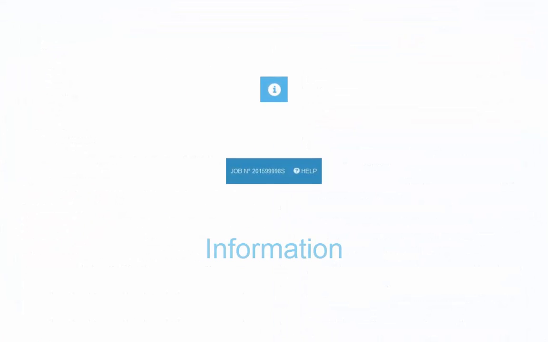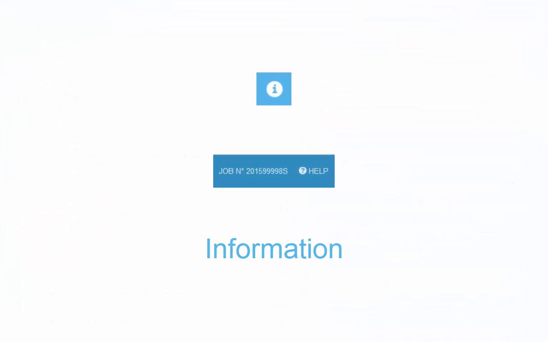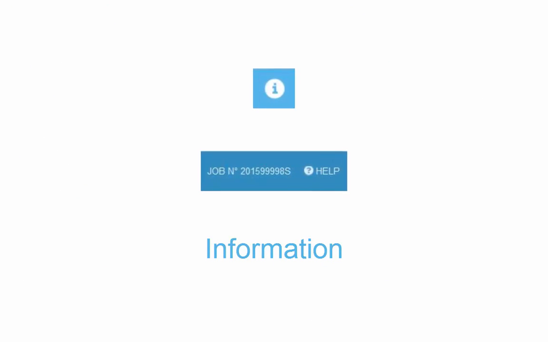The other icons on the toolbar provide information on your job and the completion of your translation. These are explained in more detail in the user's manual.